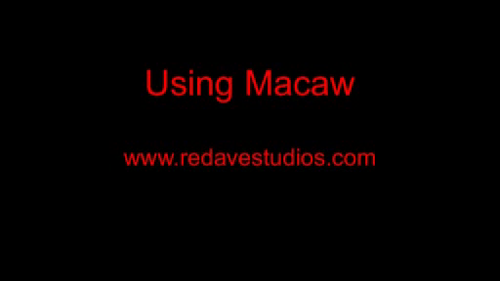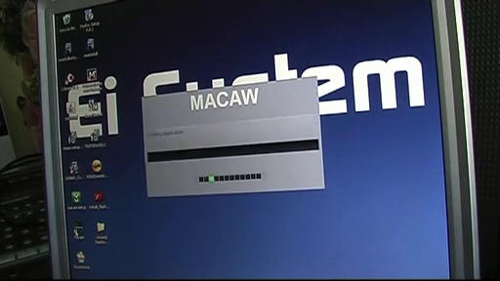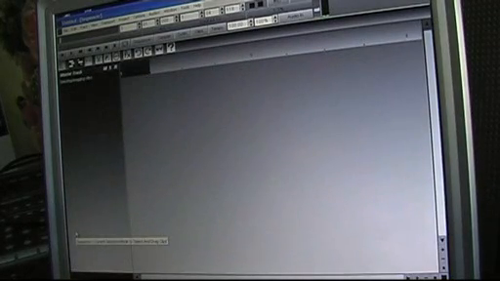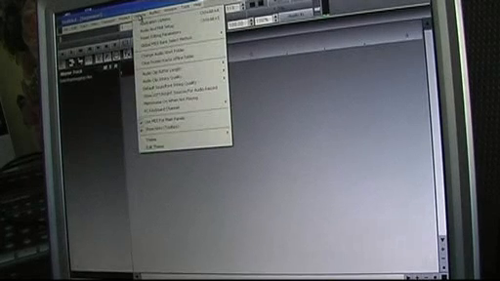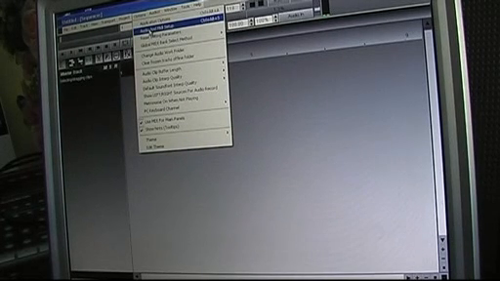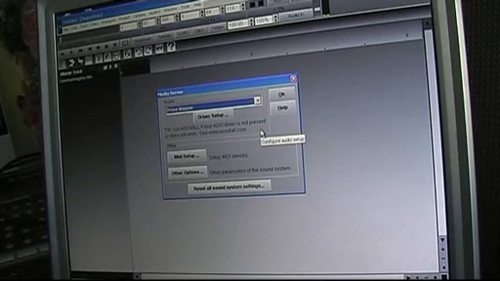We then load Macaw, and you may get startup options in Macaw, but you can either ignore those or go to here. This is what it will normally say. Go to options, and we go to audio and MIDI setup, and this is what would usually appear on the first time of loading Macaw.